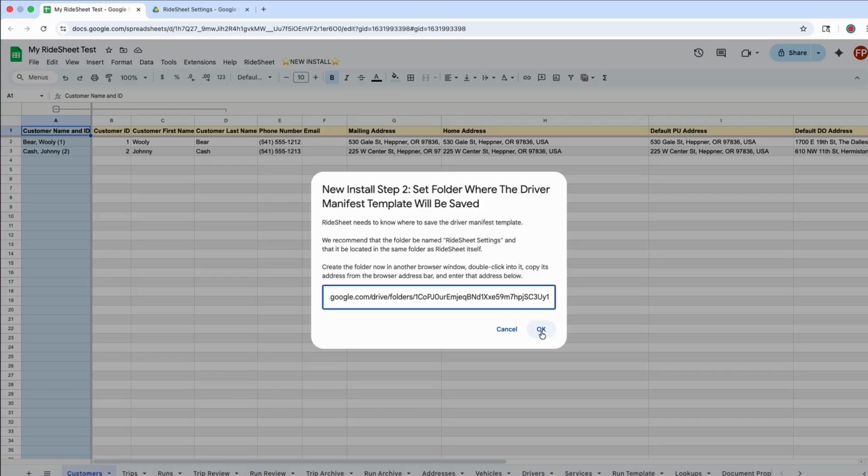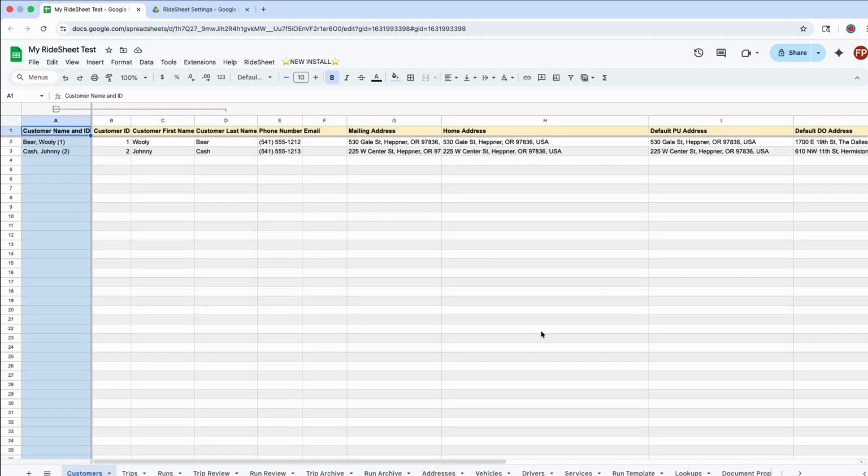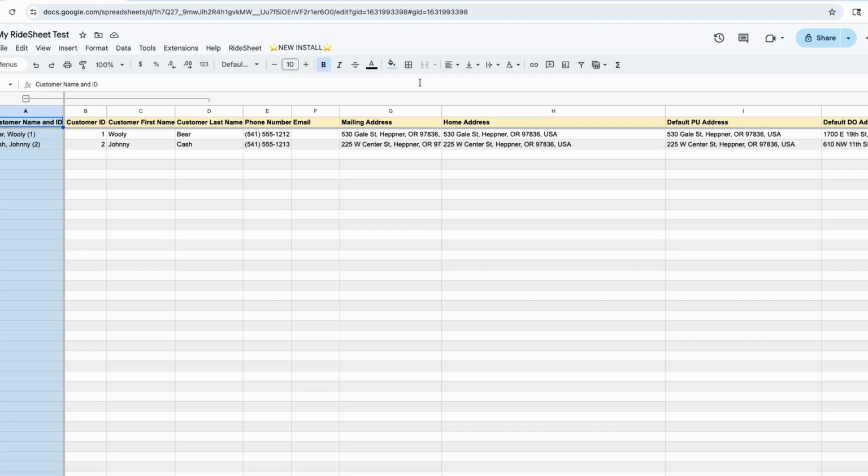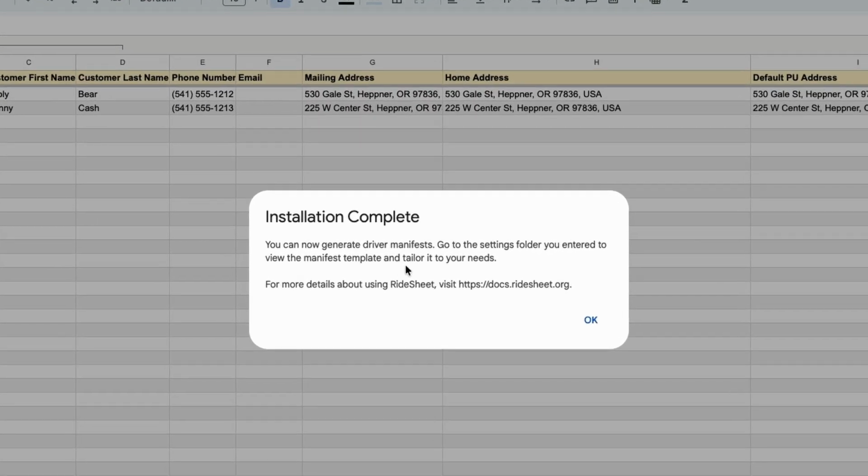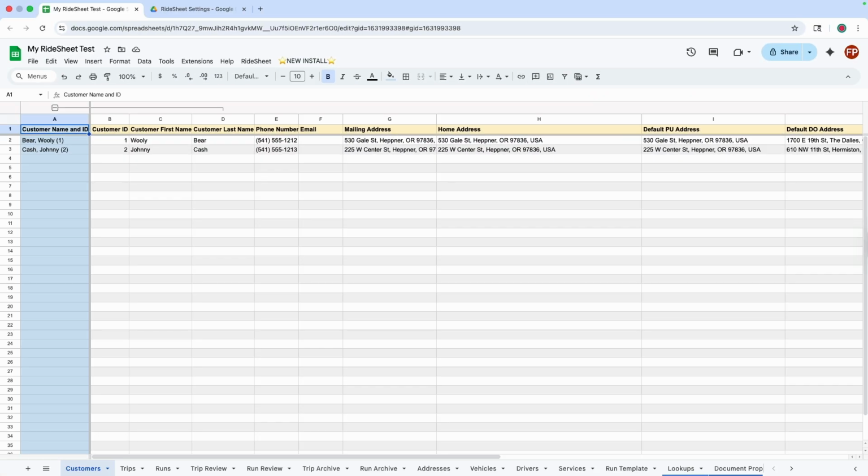Now, there will be a pause here while RideSheet does its work. OK. And now it says installation complete. You can now generate a driver manifest. Go to the settings folder you entered to view the manifest template and tailor it to your needs. And it gives me the address for docs.ridesheet.org. I'm going to copy that because we're going to go there momentarily.